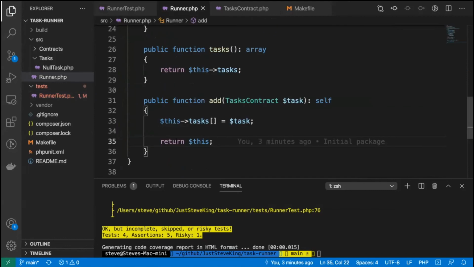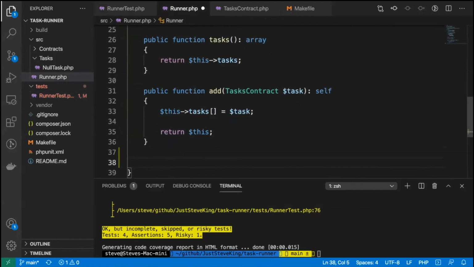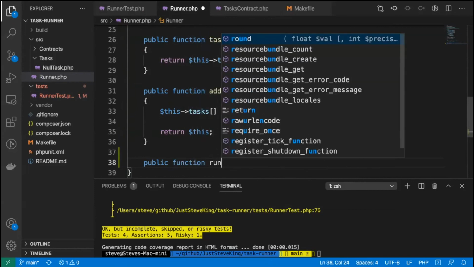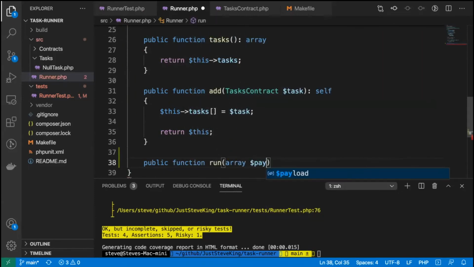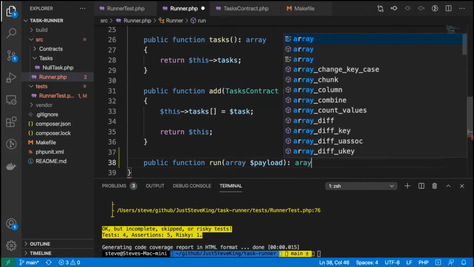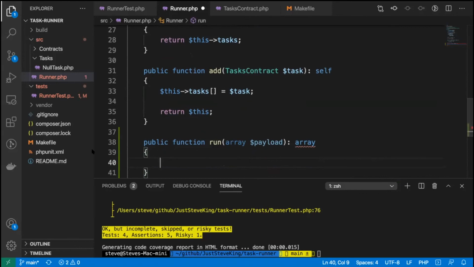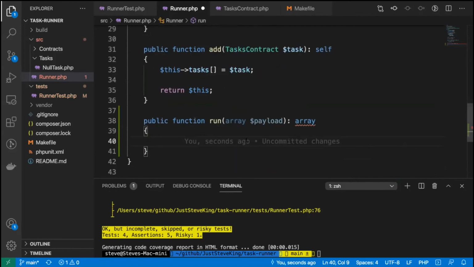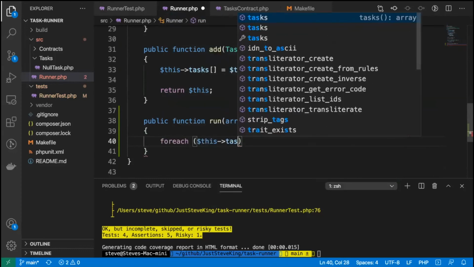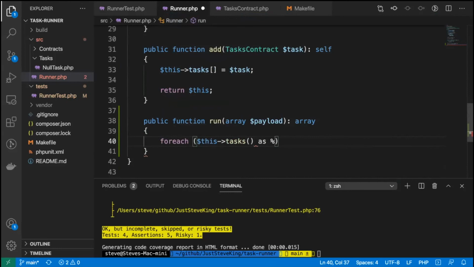So at this point, we can go to a runner, and we know we can add this now. So we can say perfect, function run, and we want an array for the payload, and we're going to want to return an array back because we're just returning back the payload in effect. So our run method, it's kind of relatively simple, really. All we need to do is say for each of the tasks that we've got as a task, let's just, at this point, we're just executing them, right?